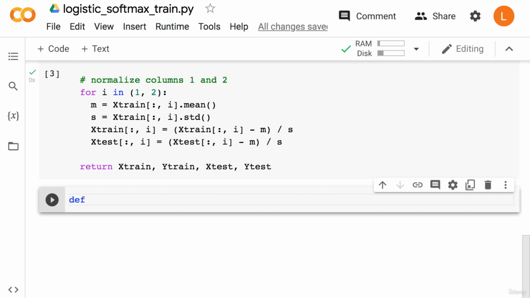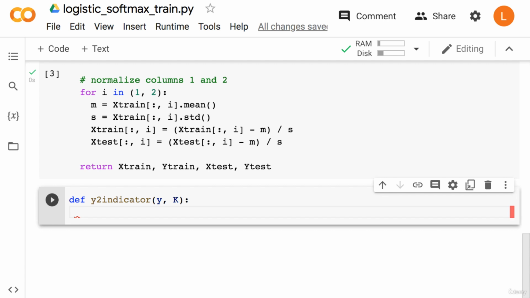Okay. Now for this script, there's going to be one important function we need, which is the y2 indicator. This takes in some target vector y and the number of classes k, although we could figure that out in the function if we wanted. Okay, so why do we need this? Well, as you recall, our targets are encoded as integers from 0 up to k-1. Okay, but in order to implement gradient descent, we need to have our targets one hot encoded. Okay, so you saw that in the theory lectures.